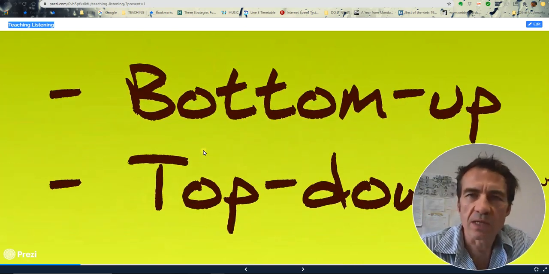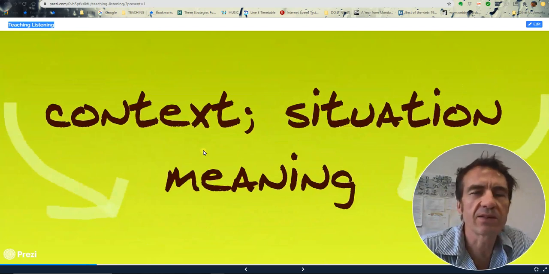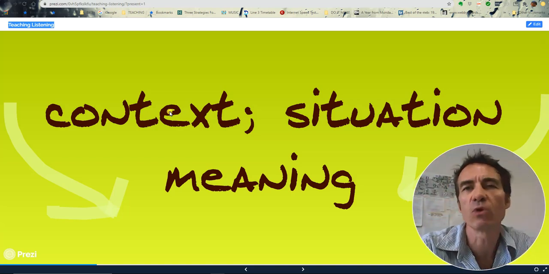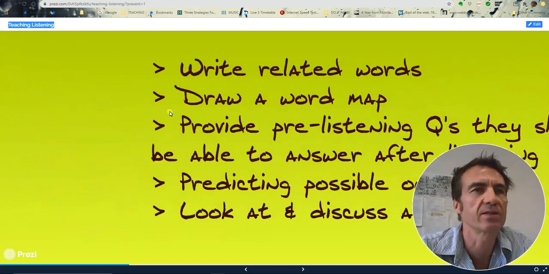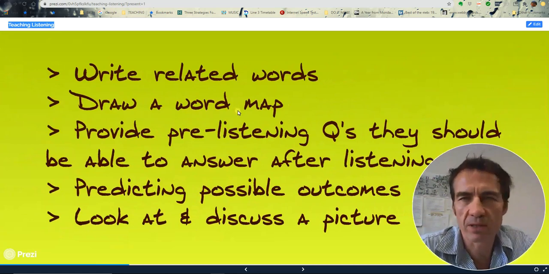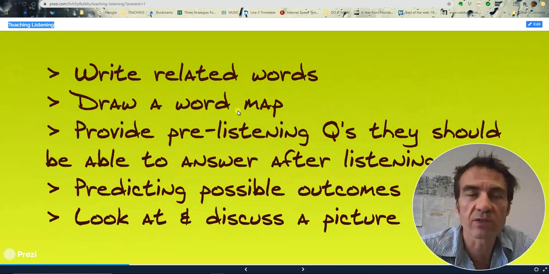If we take top down, it's literally starting at the top of the ladder. You've got the bird's eye view. You're looking down on the whole language. You can see the context, the situation. It's like a film when it starts, panning down from the sky, then focusing in on a certain character. So drawing a word map might be a good example. Trying to get students to relate words to each other, what the relationship is.